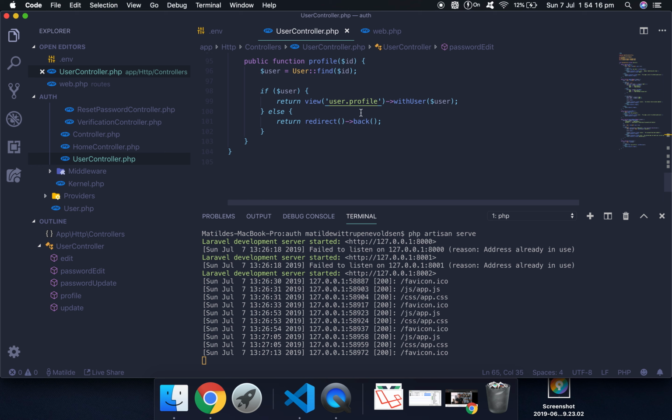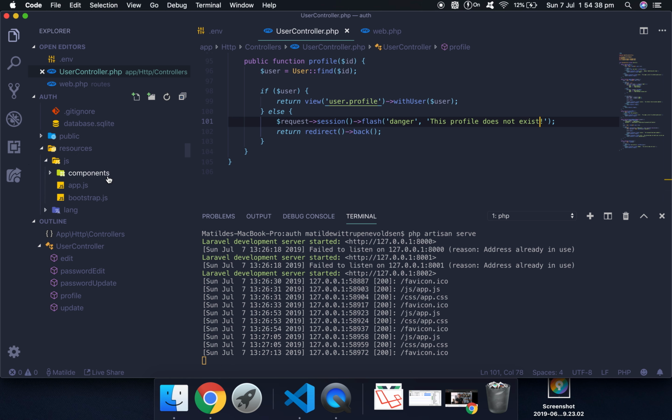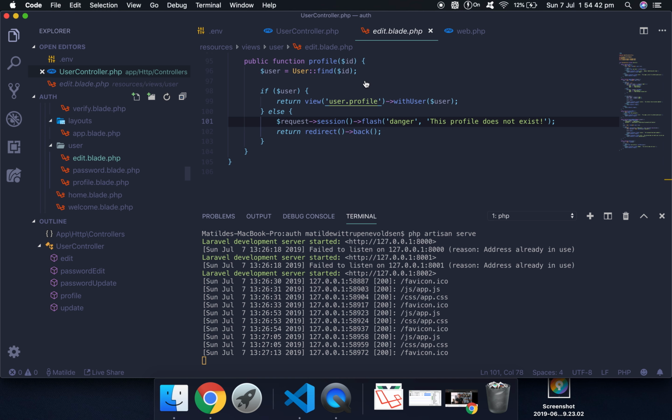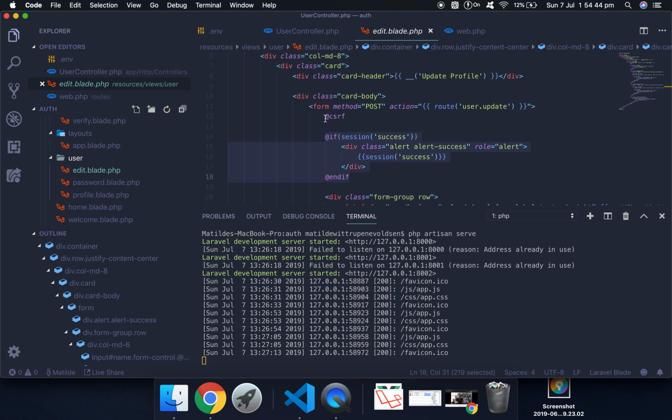And in case it's the profile page, we just want to return back and say danger, this profile does not exist. Sorry about that. So what we can do now is we can go inside our edit.blade.php first actually. So inside here we want to copy and paste this session.